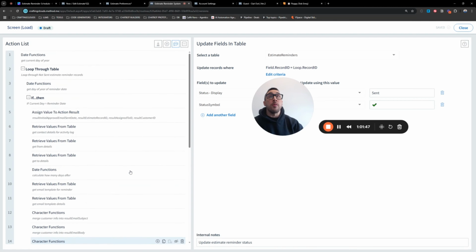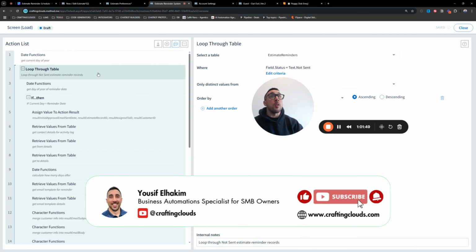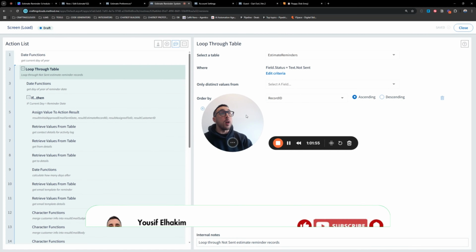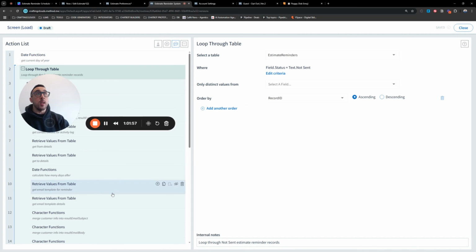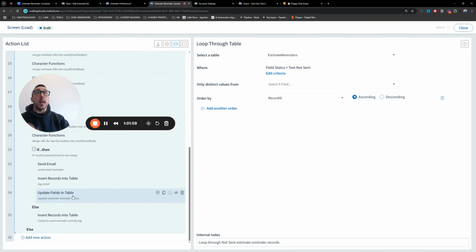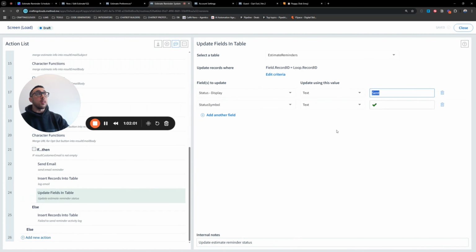Remember, our app routine is, all this is contained within one massive loop of our estimate reminders. Remember, we're looping through all the not sent estimate reminders, right? Now we want to update that not sent to sent. And we're setting the status to the symbol. Again, got this from Mojopedia. You don't have to do this. This is just something extra that I did. You could just have this one field that you're updating, just the sent dropdown.